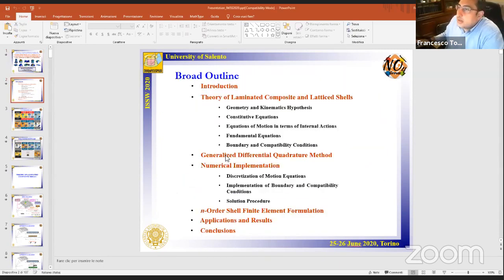I show you a brief outline. I will try to speak about composite and laminated shells, and about a numerical method to solve these kinds of structures and its numerical implementation. I also present a strong formulation and a weak formulation to treat these structures, and some applications.